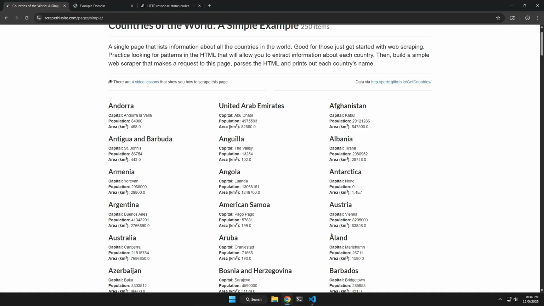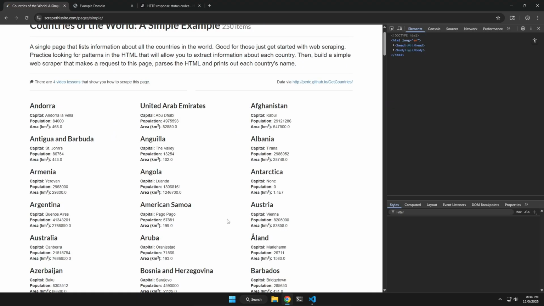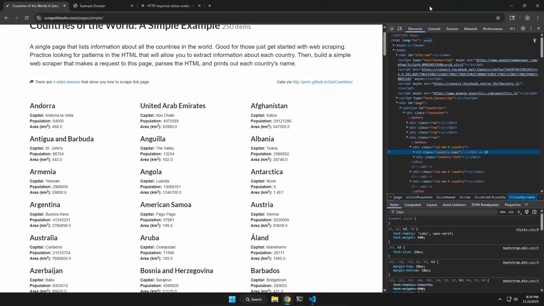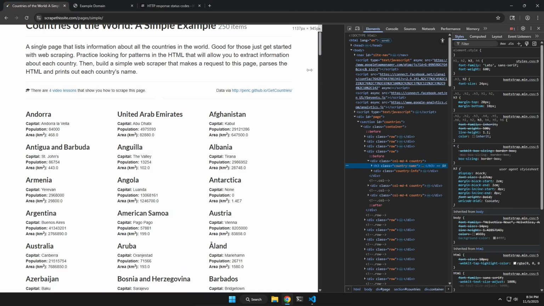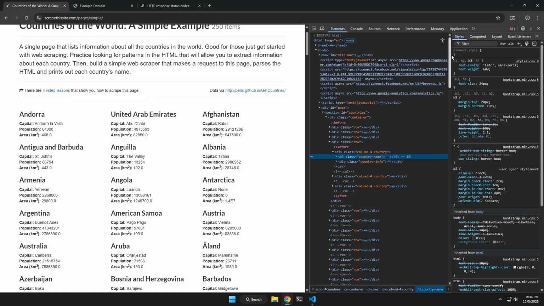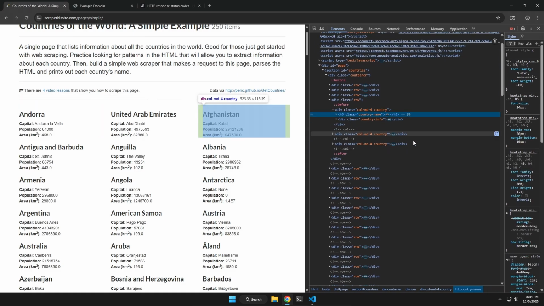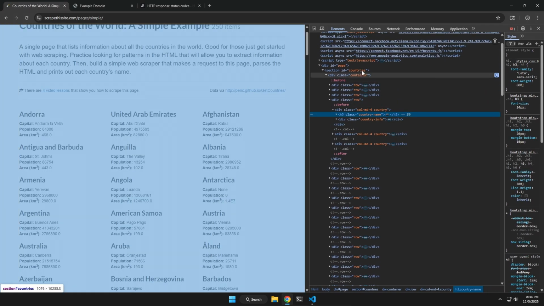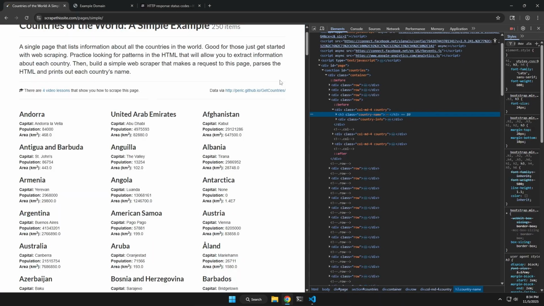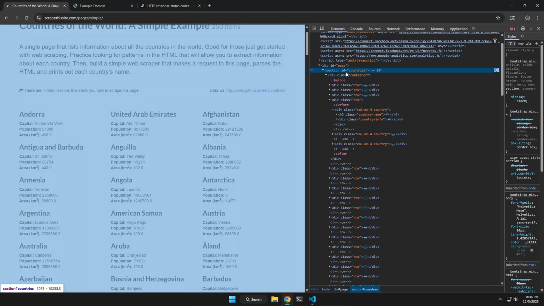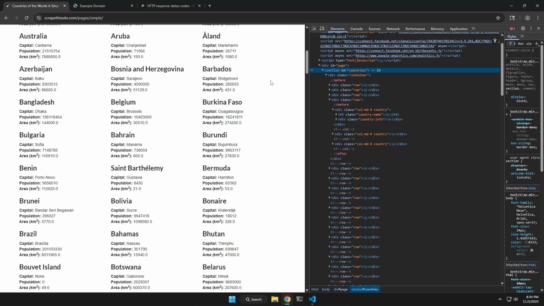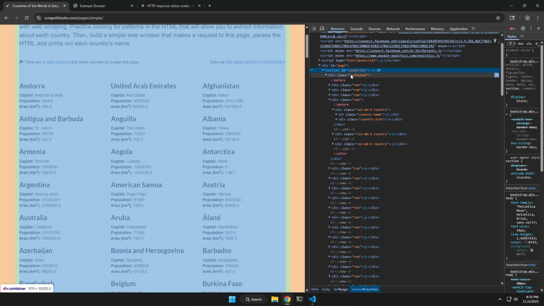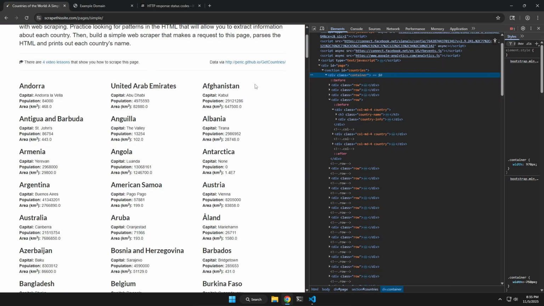Right click on any of the countries and just press inspect. What that's going to do is bring up the Chrome developer tools. Let's make this a little bit bigger, and this a little bit smaller. We can see here this is the general setup of the page. There's a larger section with the ID of countries, and inside there's a container which has all of what I'm assuming is the countries, and then has a bunch of rows, and each row has a different amount of countries.